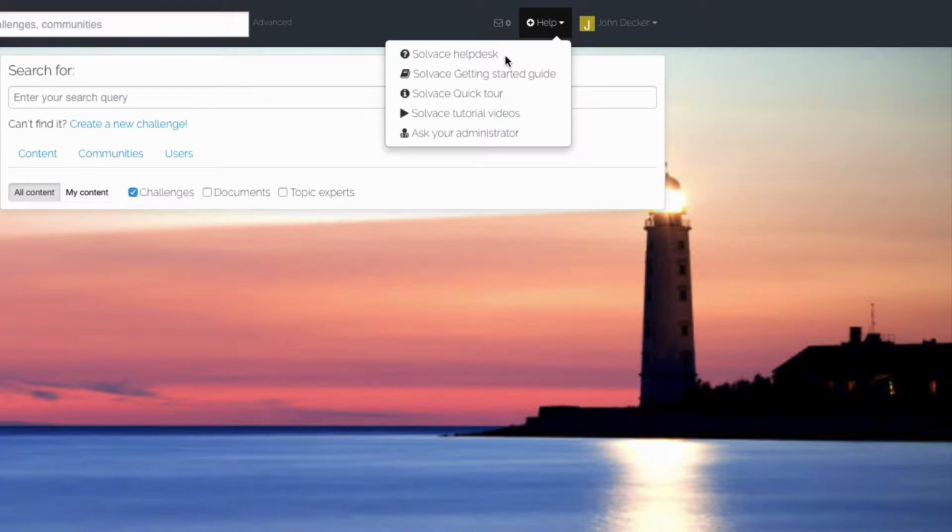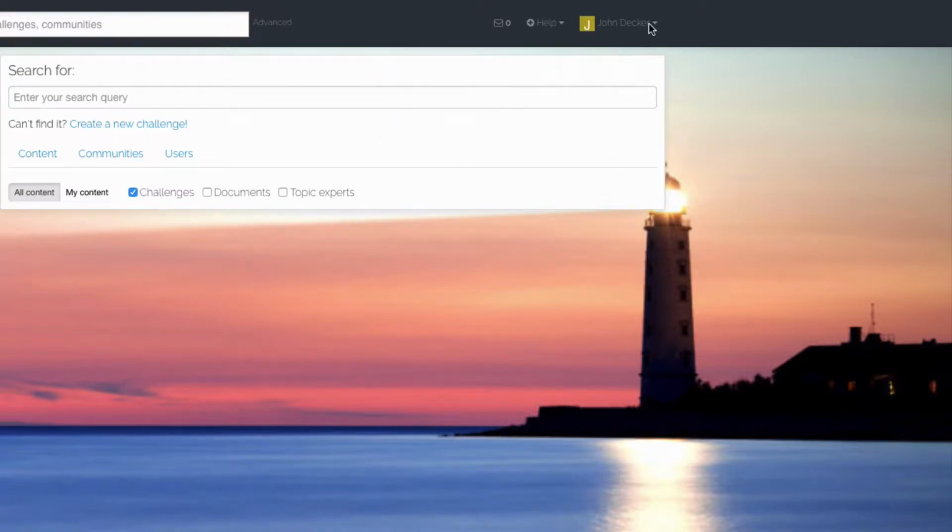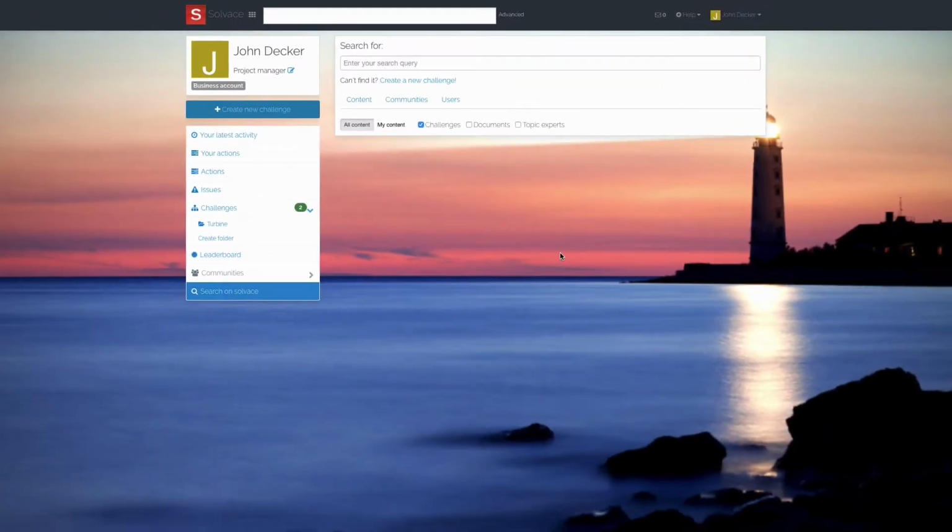The Help menu contains several options such as the Help desk, where you can create tickets, ask for support, and search through the knowledge base of Solvace. You will also find a link to the Getting Started guide, to a quick tour, or to our Video Center page. You can always email your administrator for any questions you may have. Finally, the menu holding your name gives you access to the Statistics browser, which brings you consolidated information on several metrics in real time. You can also access your personal settings or sign out.